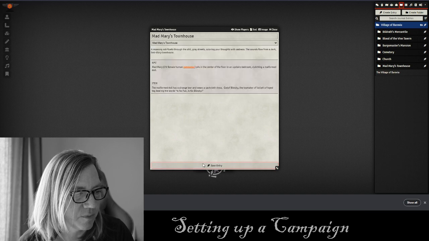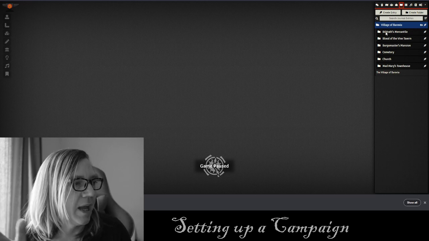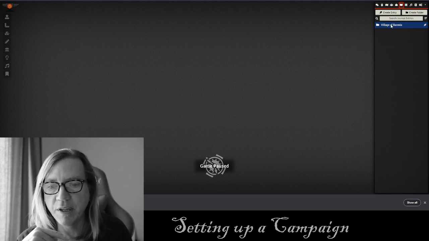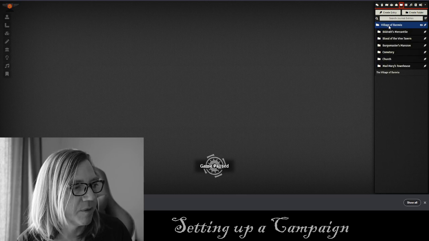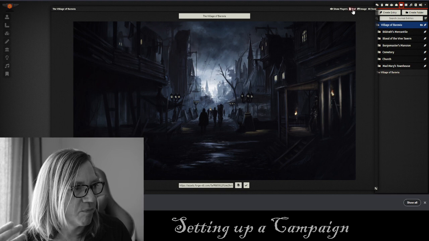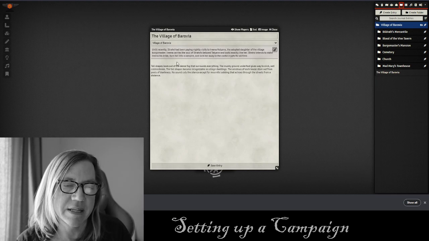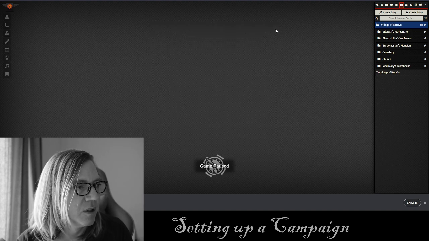Okay. So let's just review quickly what we've done so far. We have a parent folder over here, and we have no maps, nothing. We have our parent folder, which is the village of Barovia. We created our entry here, which has a picture of Barovia with some general text, some information that's really important to understand the village of Barovia. We have folders for each location.